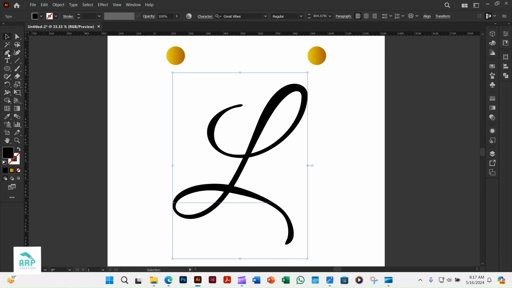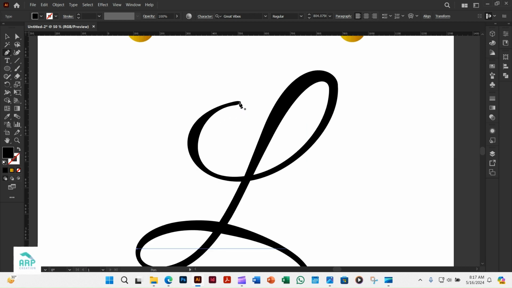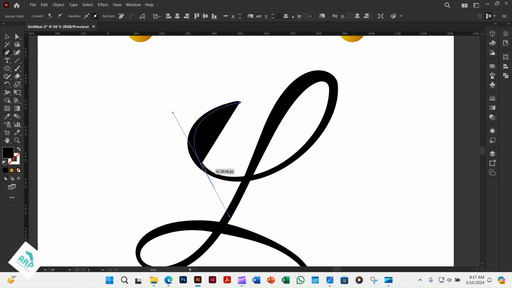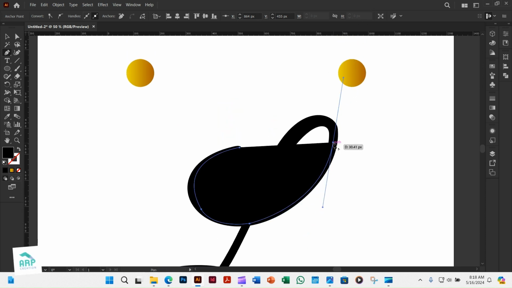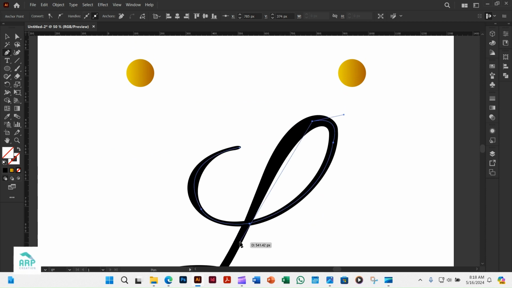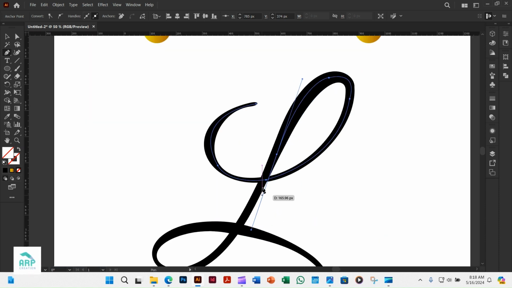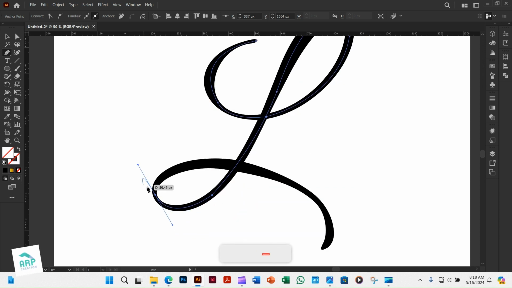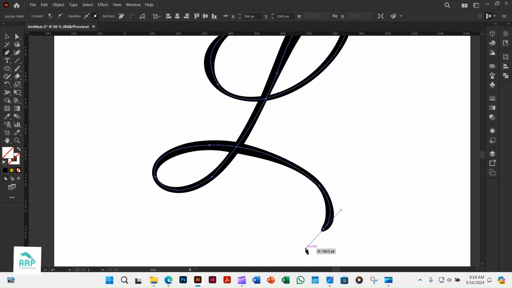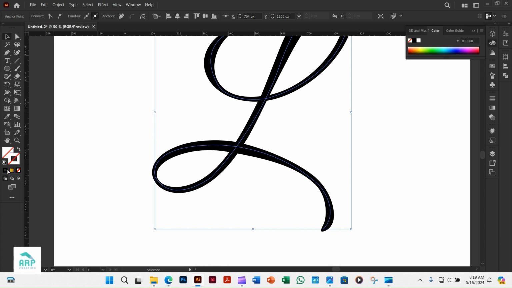Now we will create a path using the pen tool. So select the pen tool, then create a path following this letter's direction, and change the outline color to black.